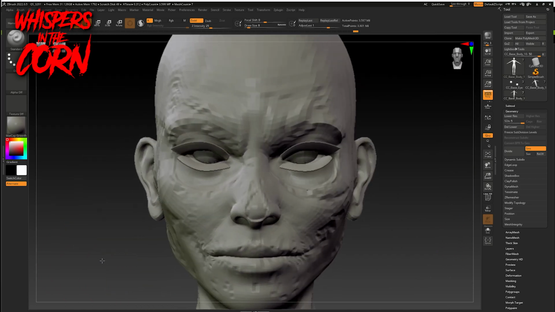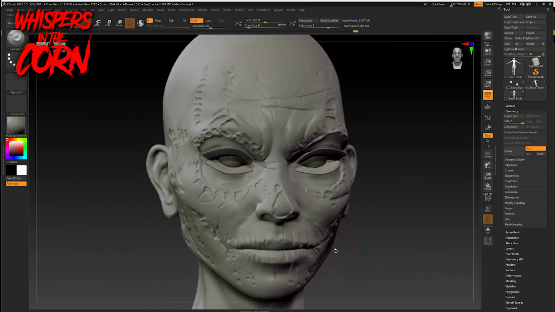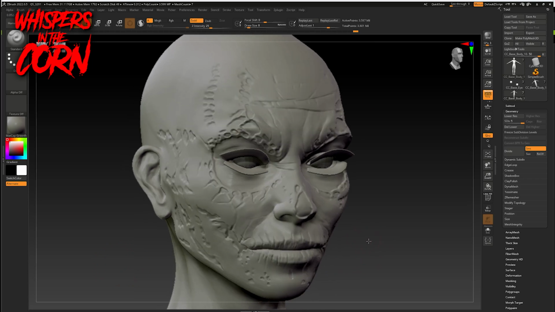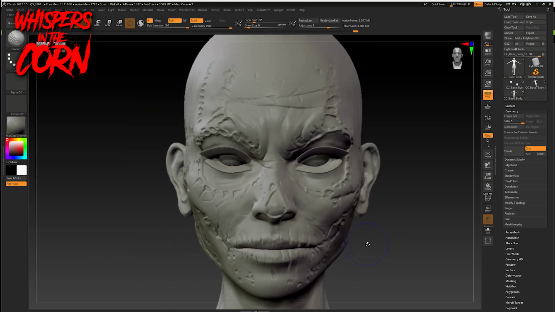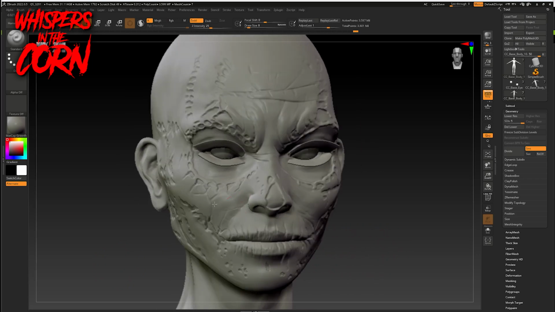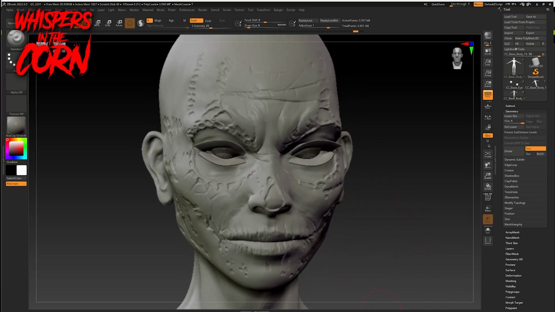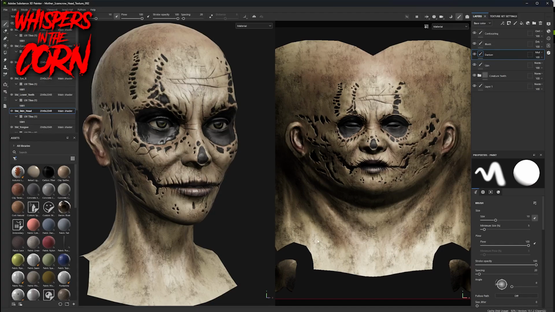But I think this is as far as I'm going to take it, at least for now. What I like about this workflow is it's non-destructive, meaning once I get this in the engine and I see how she's looking, I could always come back and change it. So from here, I get a normal map and I export it and I bring it over to Substance, which is what I'm using to do the texturing.